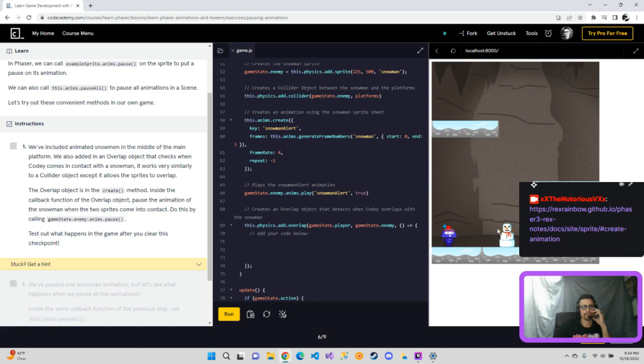So when I overlap it, instead of hitting right here, if I actually go into it, then I believe that's when it's called. See what happens. When this overlaps this and hits that, we're going to do the this.anims. Oh, not this. So when that happens, we've got to pause the snowman. So game state.enemy.anims.pause. Okay, so it is pausing this enemy here.